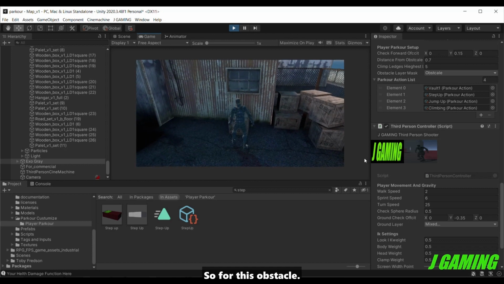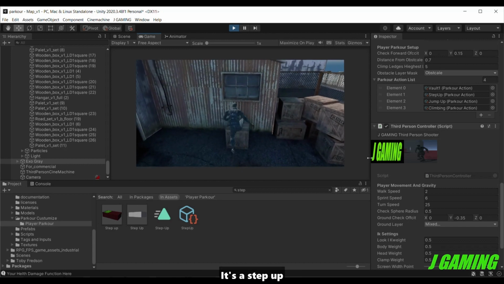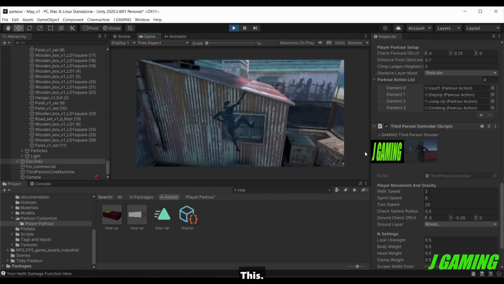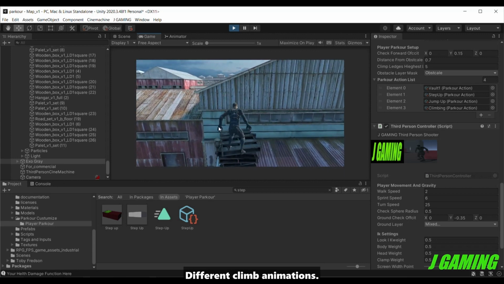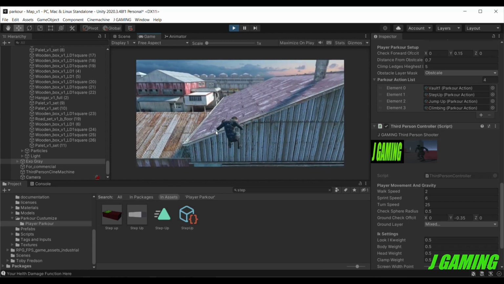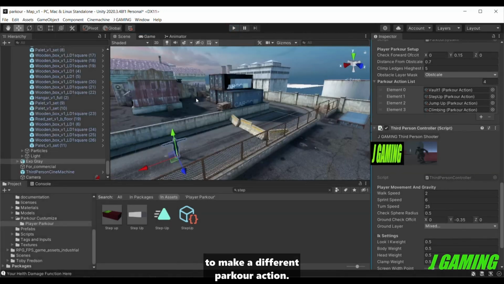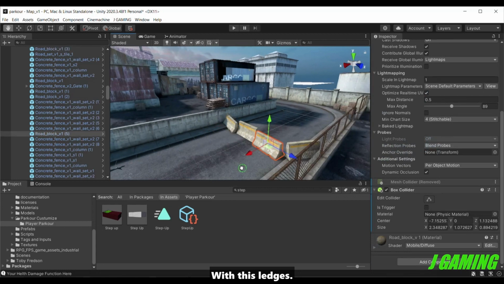So for this obstacle, I think it's a step up. Yeah, so he did step up on this, and right now he's climbing. So as you can see, different climb animation. So right now I want to make a different parkour action with these ledges.